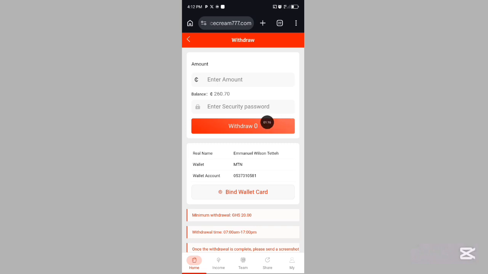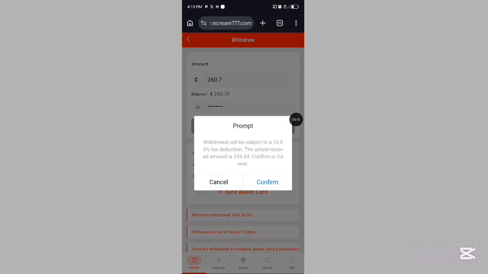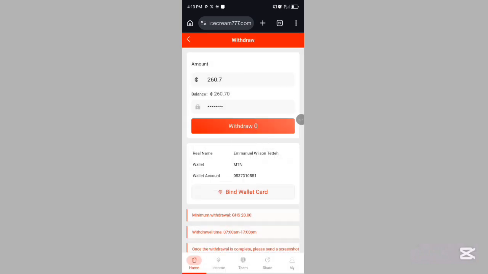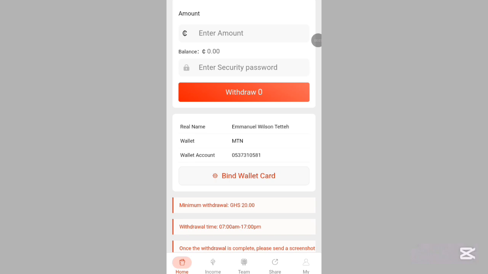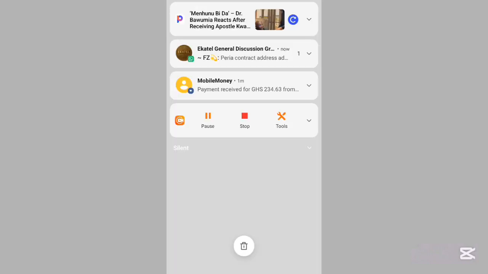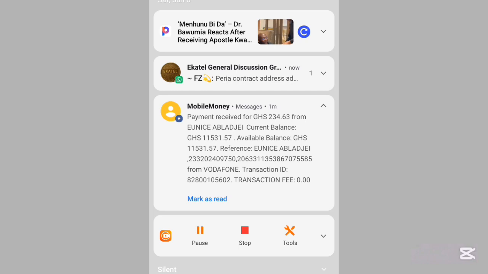After that, I click on withdraw. After I enter the amount and enter my password, I click on withdraw. So you can see confirm. You can see withdrawal successful, right? So let's wait for the money to arrive in our account. In just a few minutes, our money has successfully arrived, right? So you can see the withdrawal requested has been successfully approved, right?